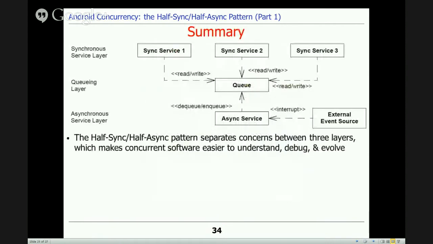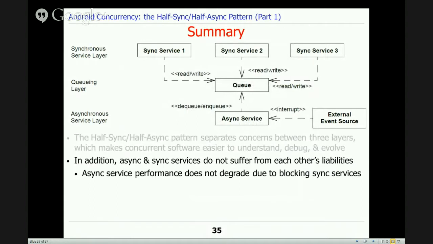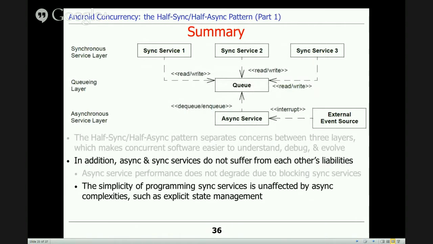To summarize this part, you can separate concerns between the synchronous layer and the async layer using a queuing layer, which makes things easier to understand, debug, and evolve. You don't degrade performance unduly, and you keep things nicely put in the right places.